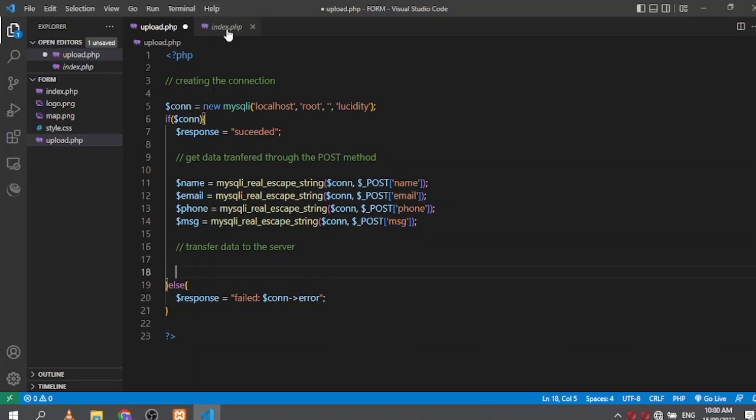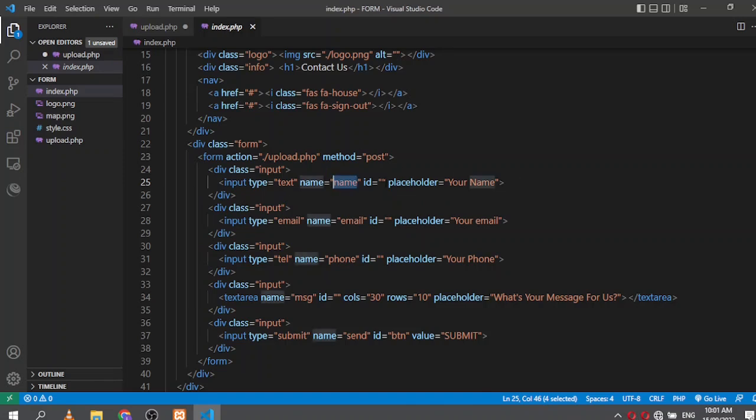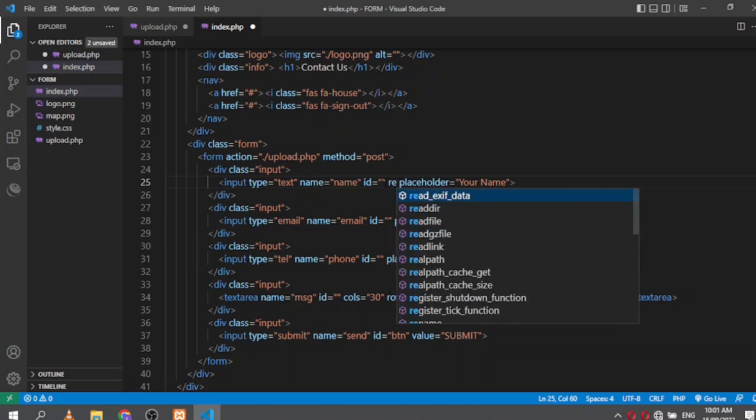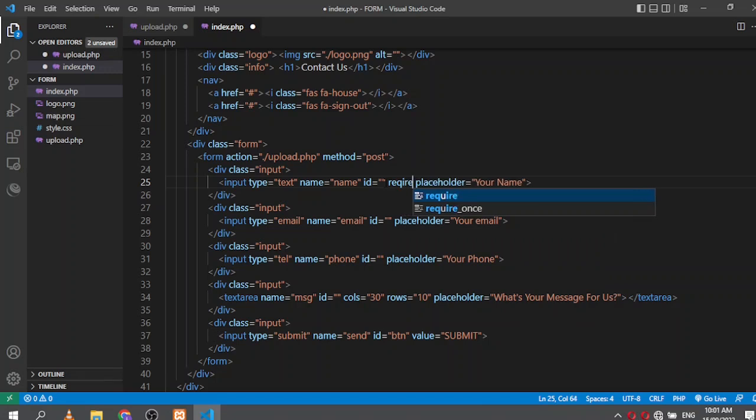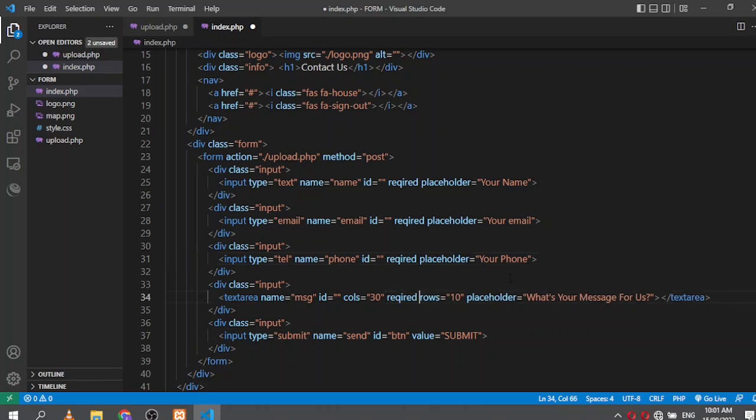One more thing before we proceed, I want to make sure all these input elements have values. So I'm going to use the required attribute. HTML has a required attribute. So I'll copy this required, paste it a couple more times. Alright, we're good to go. Required, R-E-Q-U. I know how to spell required, I promise.